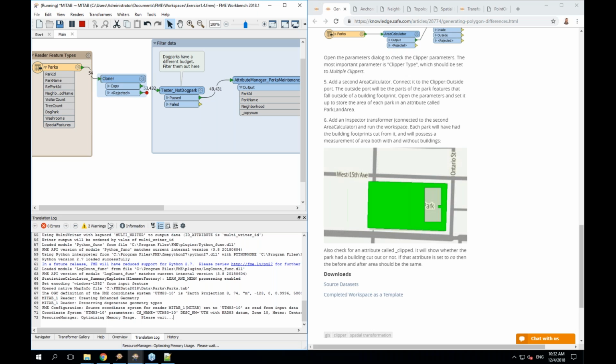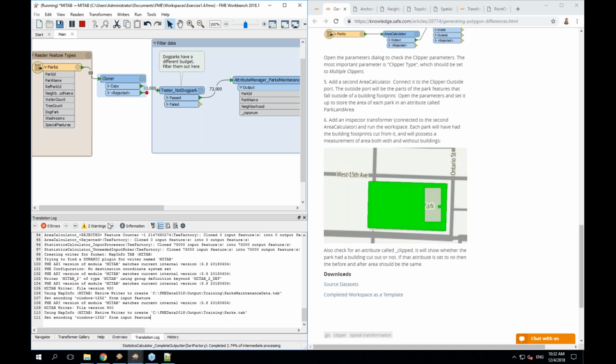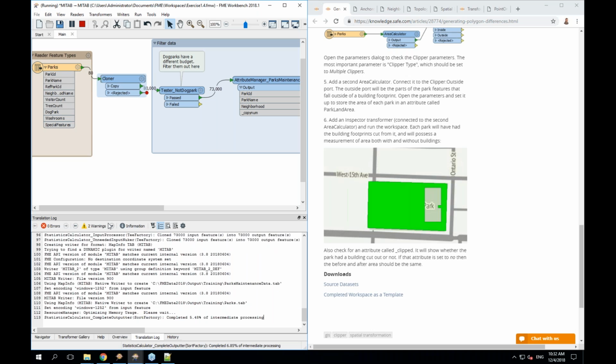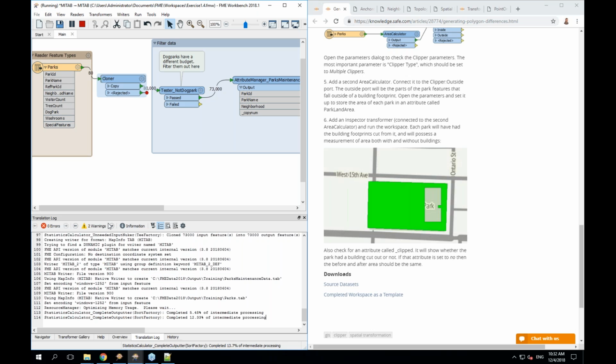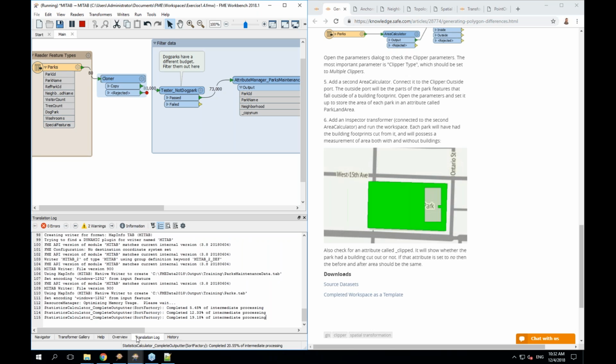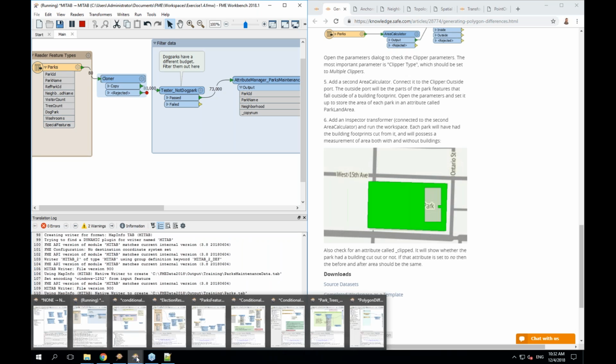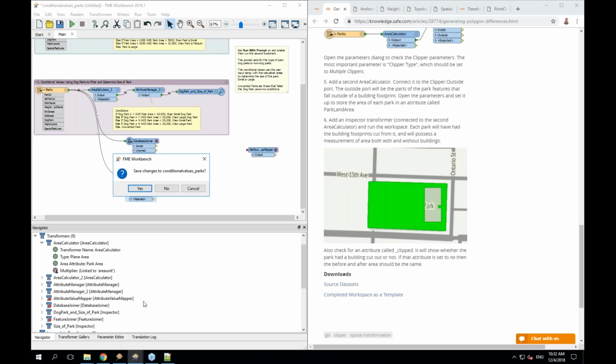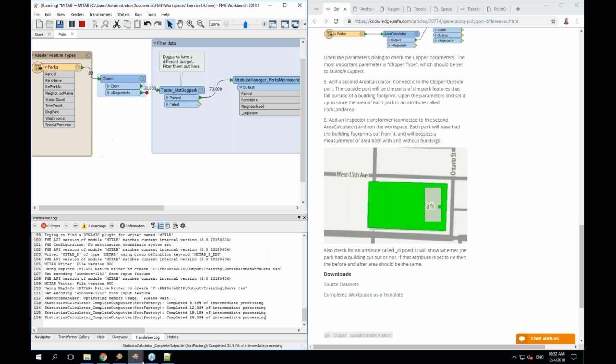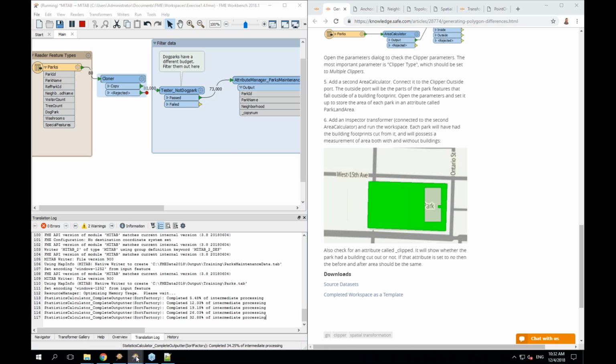So this should create around 80,000 features. So you can see it's taking a little bit longer this time. There we go. I also have that optimizer going. I'm going to close down some of the other workspaces because that's probably eating up some memory.